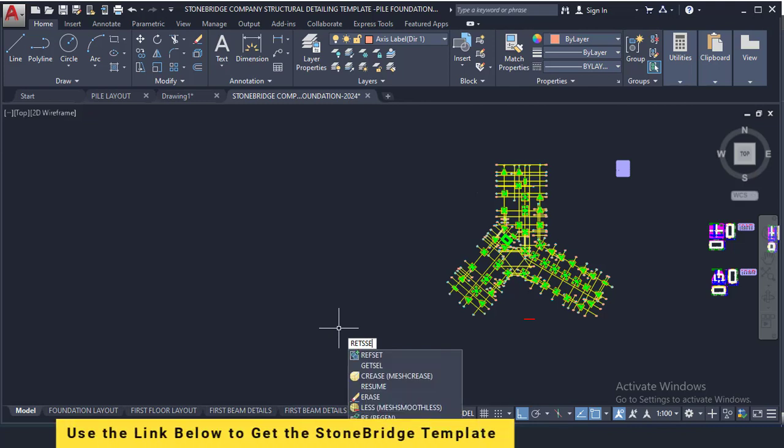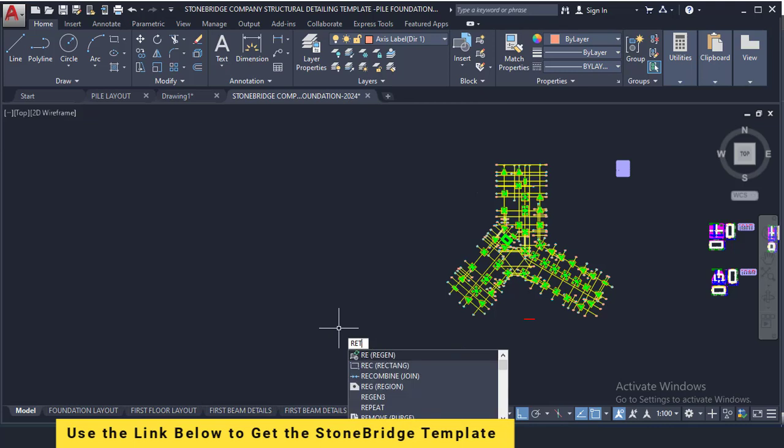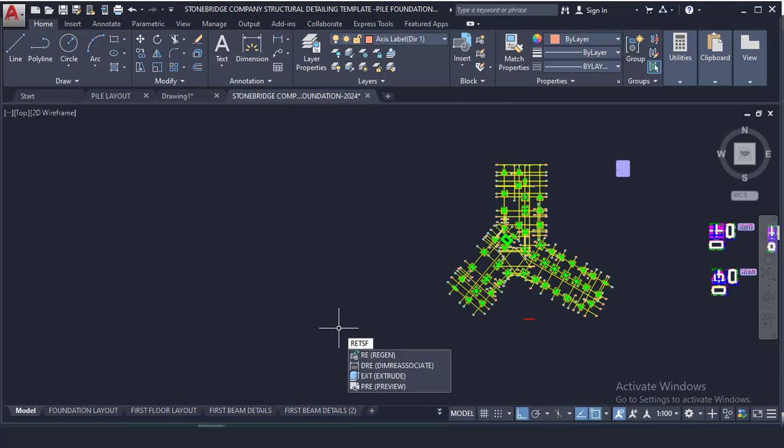This value, RETSFTB, is a custom code for Stonebridge templates, which helps to optimize your pile cap, your pile foundation drawing, to a standard method of drawing. So I'll type this right now and press the enter key.